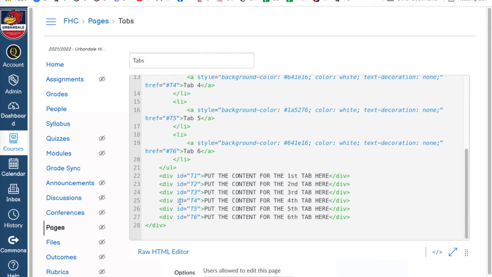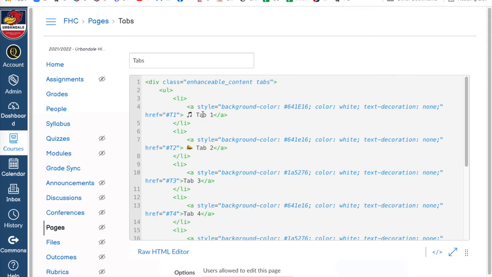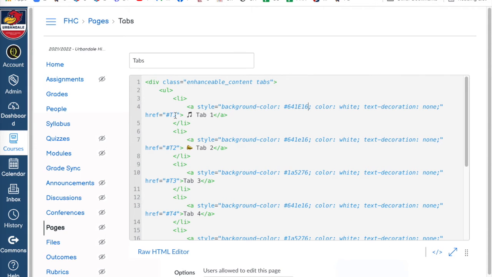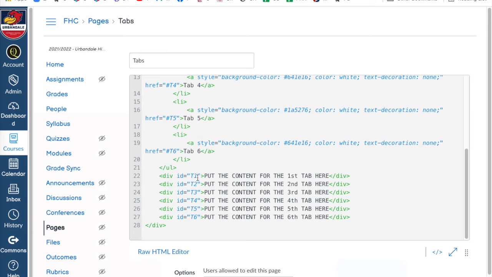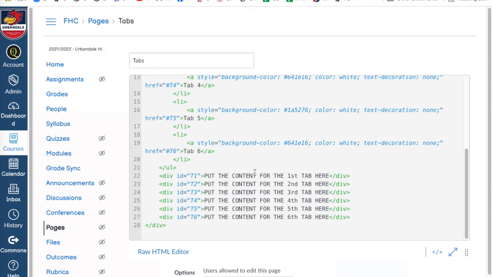There's divs down here, and each div has an ID. So this is ID equals T1. So if I click on tab 1, it says go to hashtag T1, which is right here, the ID. As long as this T1 matches whatever you have right here, it'll always work. There's nothing special about T1, T2. It's just that those need to match whatever you made for your bookmarks. Anything you put in between this opening div and this closed div will be in the tab.